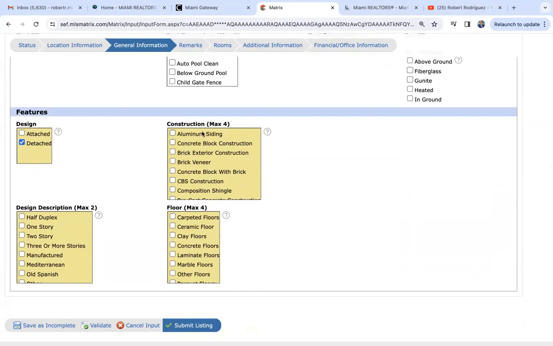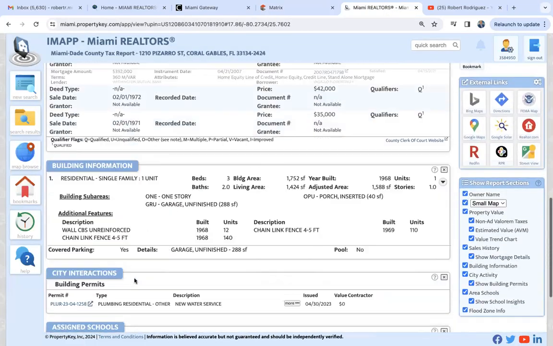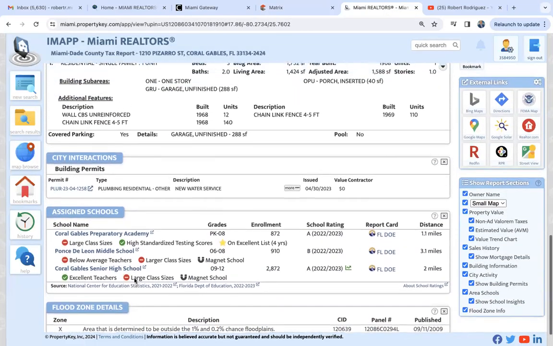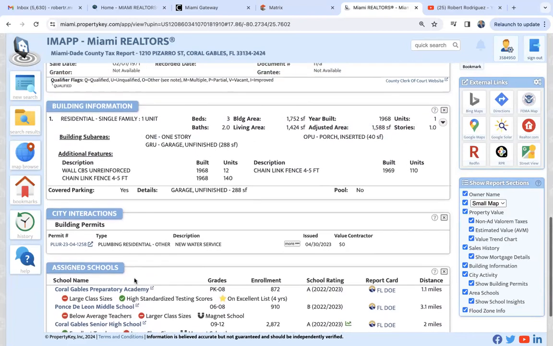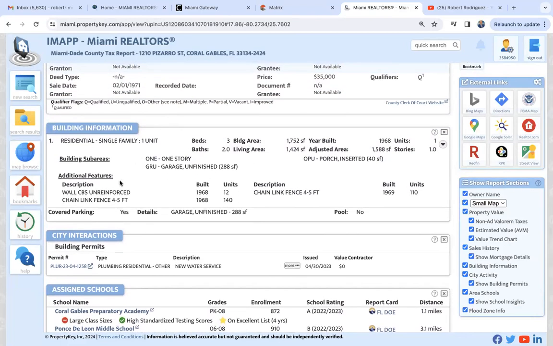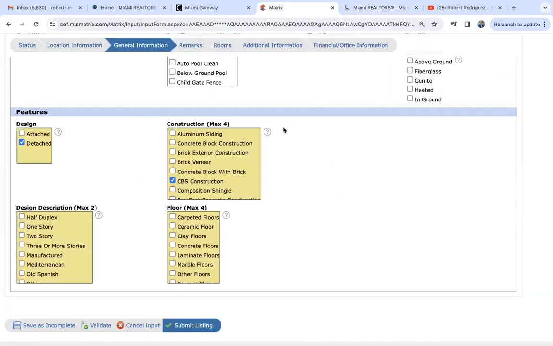Okay, next up, we have construction. Most construction here in South Florida is CBS construction. You can always go to IMAP and you can find out what the construction of the home is. I believe you can do this. Building information. See here, wall CBS reinforced. So it is a CBS construction home.